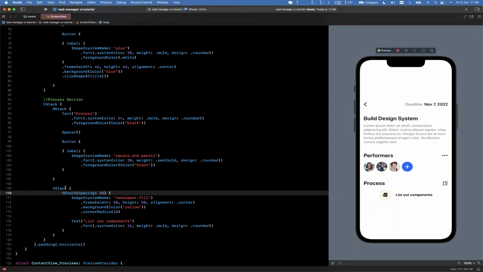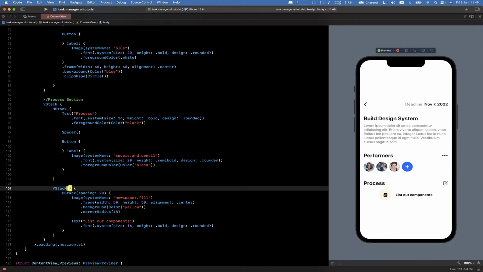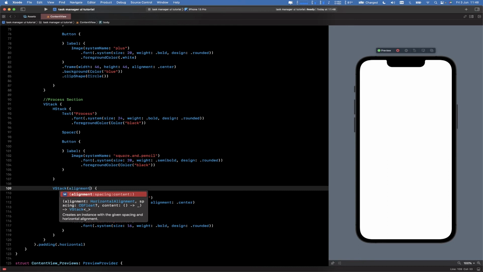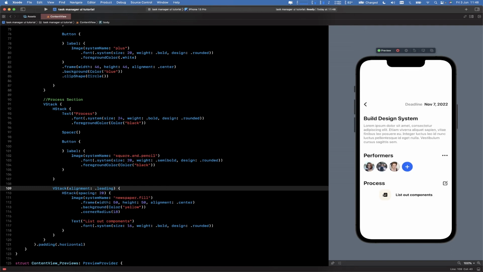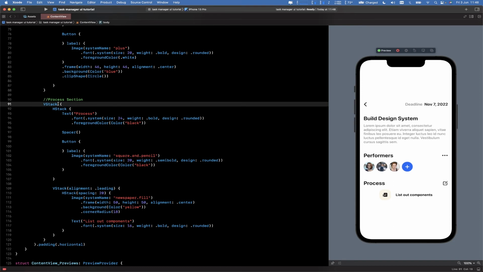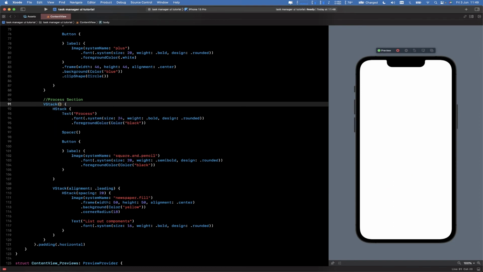Okay. Now let's just set the alignment of the whole VStack. Alignment to leading, not 10, leading. Had a brain fart. Okay, so that's all leading now, and let's set the alignment on the main VStack to alignment dot leading.